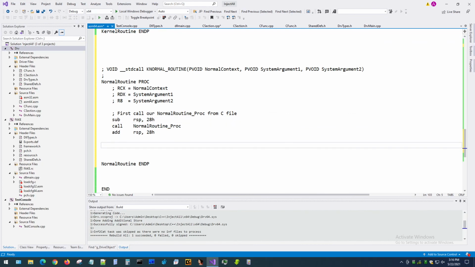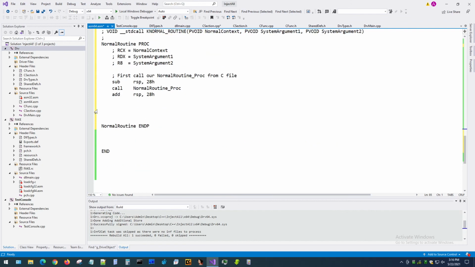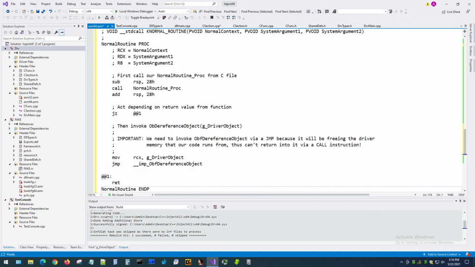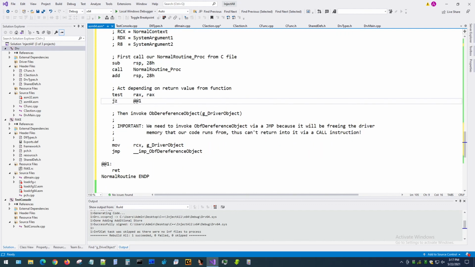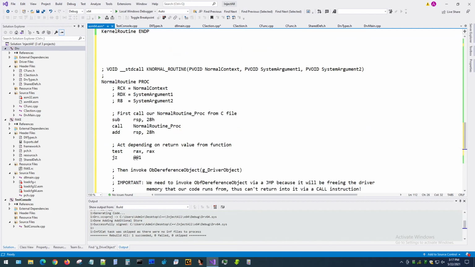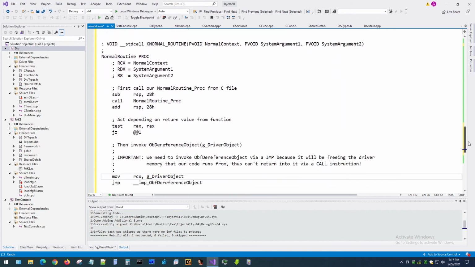Okay, and then we pretty much can just copy and paste this code, because it's one-to-one. Let me just do it here. And the only thing we need to do is to test RAX against itself. And yeah, so if we get 0, we just return. If not, we call our dereference object right here. So that is pretty much it. Let's see, we don't need anything else here.